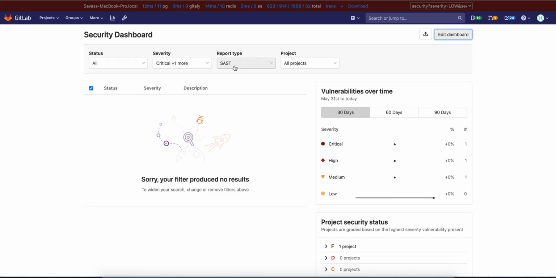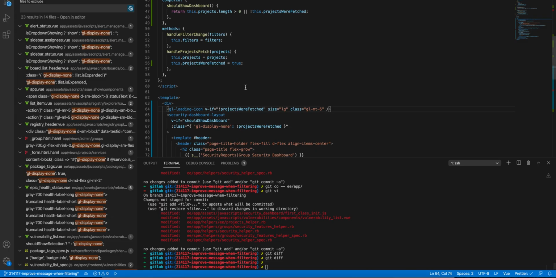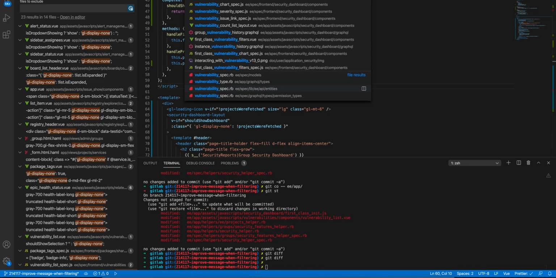I already have some filters selected, so as you can see here, the message is "Sorry, your filter produced no results." I also changed the way the code works. Previously, it was handled individually by every dashboard, so the empty state message was provided by the dashboard to the vulnerability list component, which is this one. Instead, I moved the whole logic into the vulnerability list component.